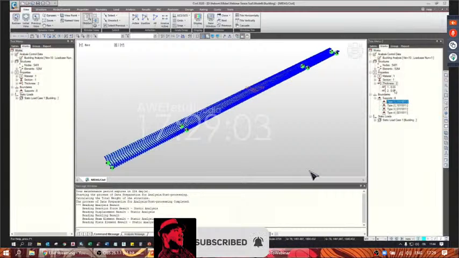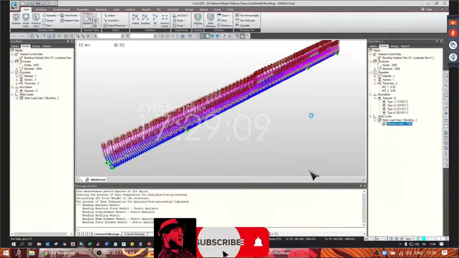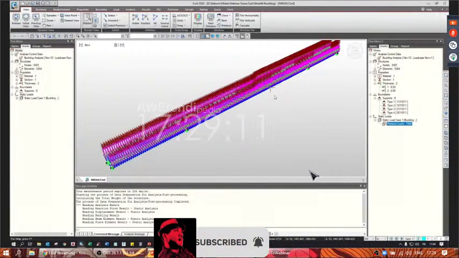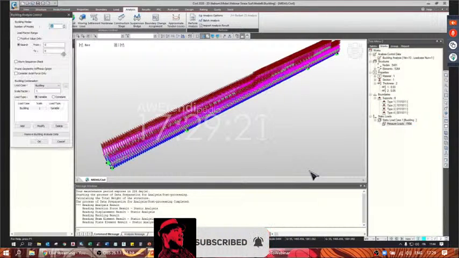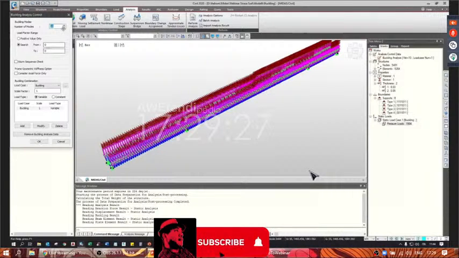Then we applied on the top flanges a notional load that we call buckling. We choose a 10 kilonewton per square meter load. And we extend the analysis to 10 modes here in analysis, buckling. We choose 10 modes, adding the buckling load to the list.